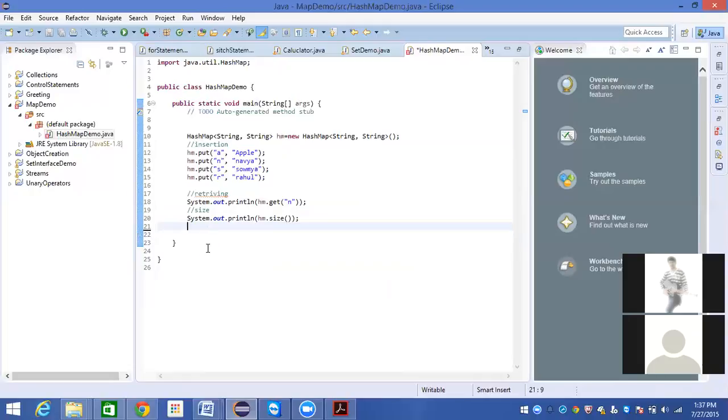If you want to see all those values, you need to know one method called key set. Suppose there are 1 lakh records, 1 lakh values in a hash map, and you don't know what the keys are. You want to retrieve the value, but only if you know the key can you retrieve the value, am I right? But you don't know what the keys are, so you want to see all the keys.